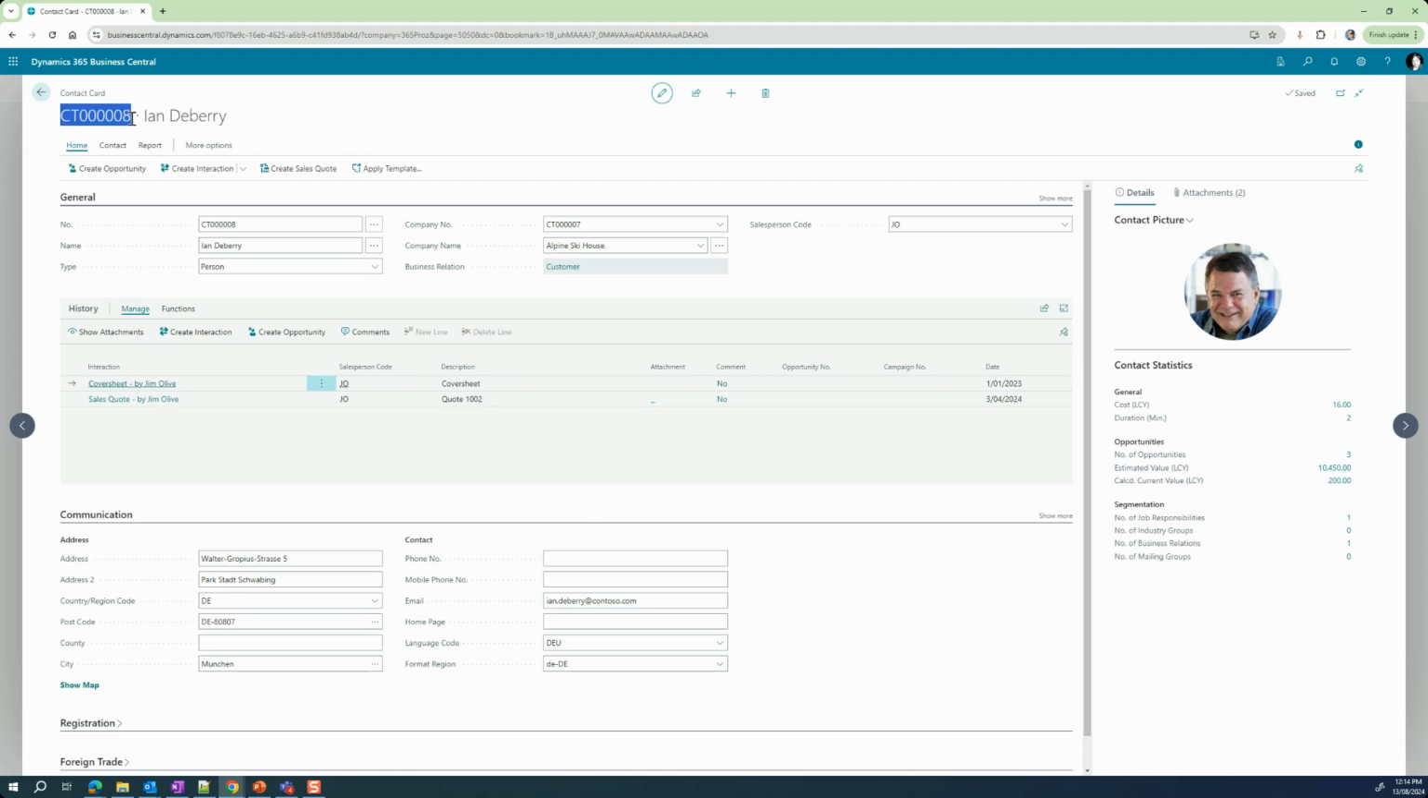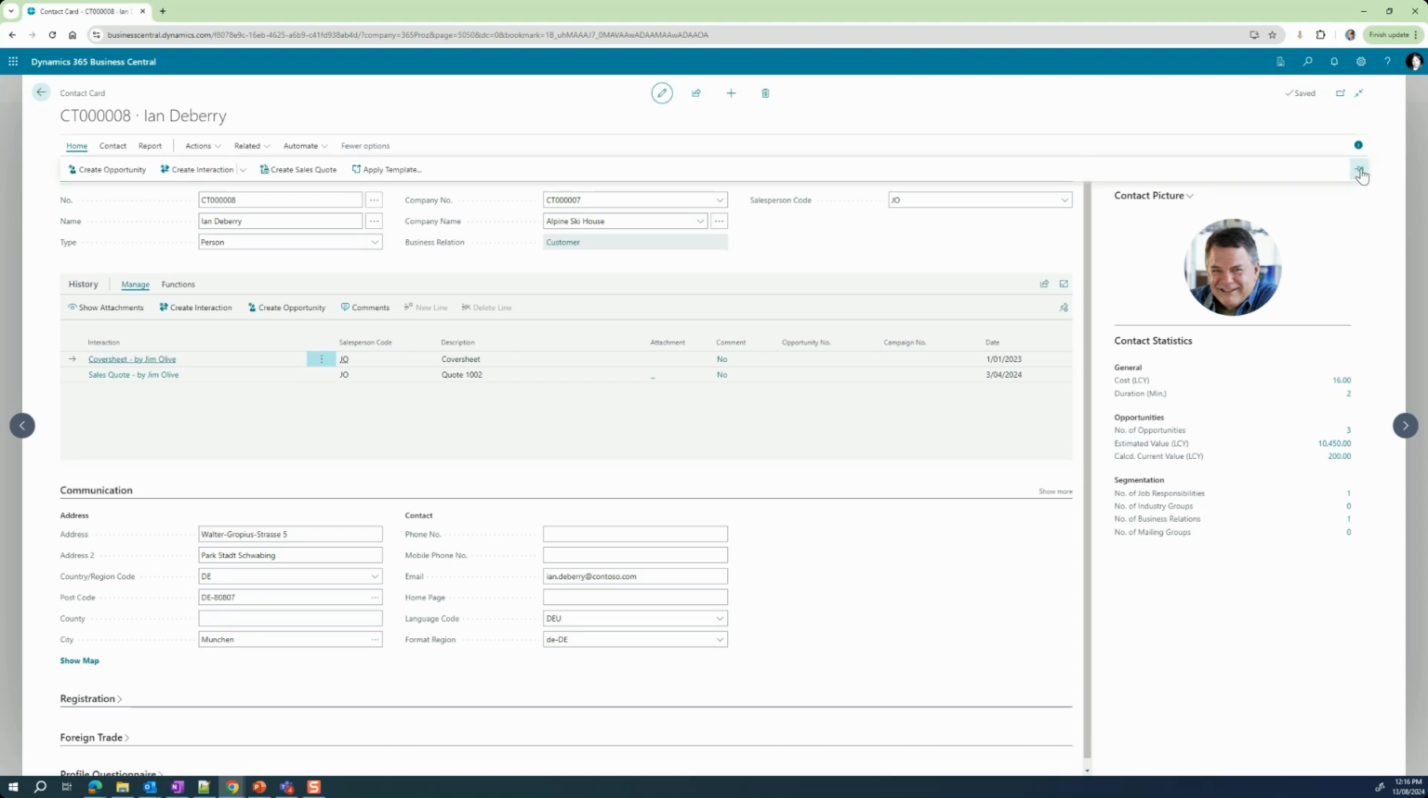Now, understanding primary keys is crucial for working with Business Central. The system uses a number or a code and not the name or description to identify records. All right, below the primary key and name, you will find sections like Home, Contact, Report, and More Options. Under each section, you will find the actions available for that particular section. And then you can choose to either pin the action menu or not. I find it handy to pin the action menu for quick access.